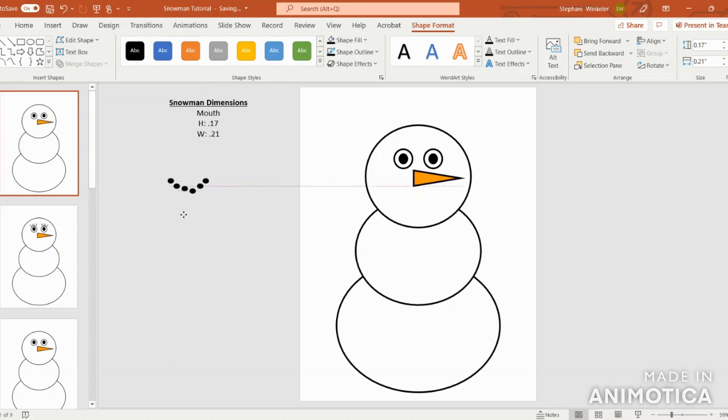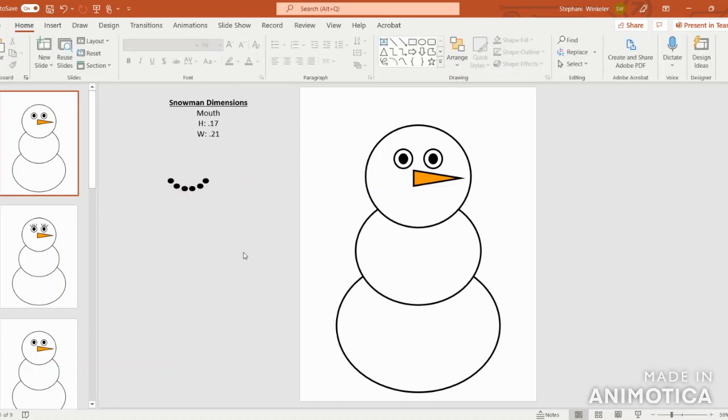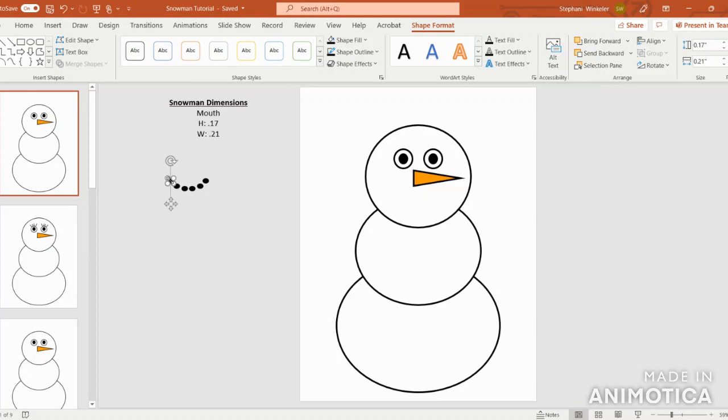And then just tweak it as you need to. Once you have it to your liking, you can go ahead and select the first dot, press down on Shift and Control, and we'll go ahead and select each of the remaining ovals. And then I'm going to come over here to Shape Format, and then to Group and Group. Then I can hover my mouse over the outline and just move it over to the face.